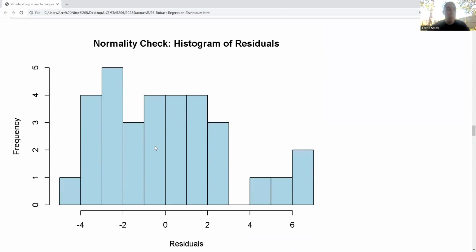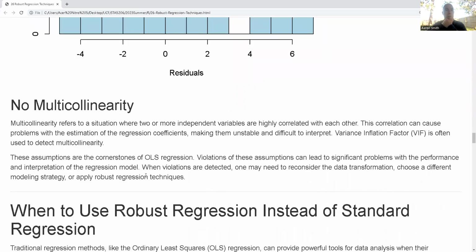Typically, most of the time, we just kind of eyeball it. We take a look at the histogram or the QQ plot. Here, there isn't that much data, so I feel like I can't conclude that it's normal or not. It might not be normal, but honestly, with such a light data set, I don't feel like I can reach a strong conclusion. Now, no multicollinearity.